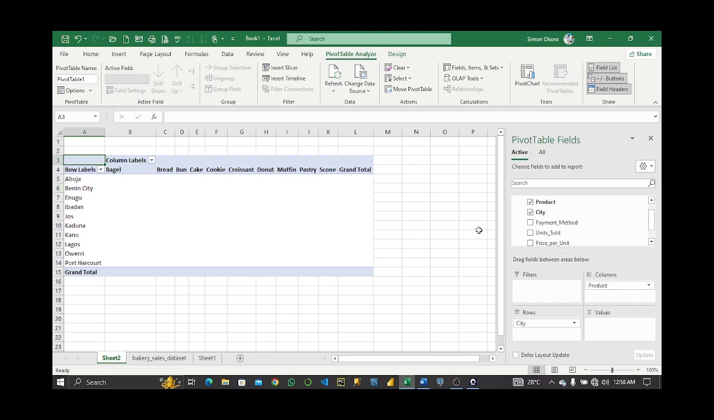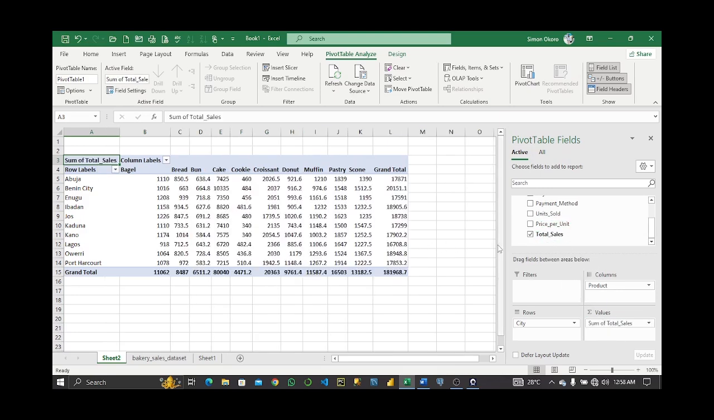The next thing I'm going to do now is drag my total sales. I'm going to drag it to the values, drag it to this place. Have you seen the summary we are talking about? It has done the calculation for us.